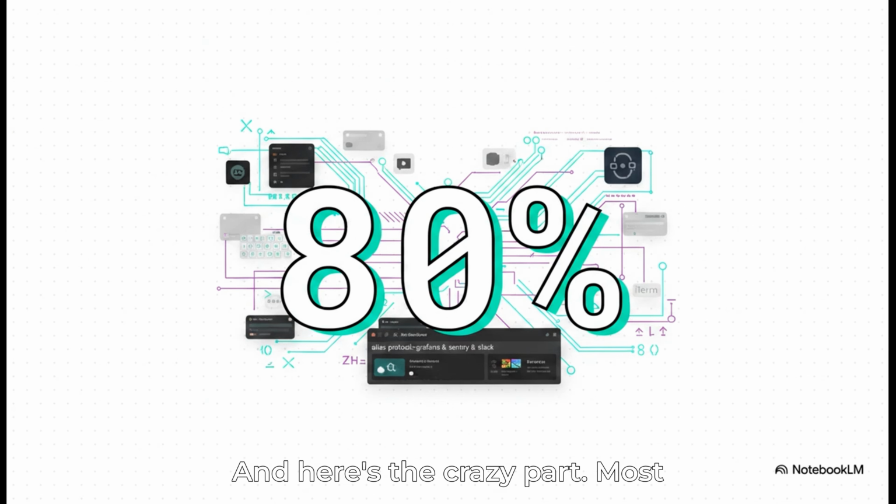And here's the crazy part. Most support engineers, even really good ones, are only using about 20% of what their Mac can actually do. The other 80%, that's the raw power, the stuff that separates a good engineer from a truly great one. And it's just sitting there, hidden right under the surface. So in this explainer, we are unlocking that 80%.